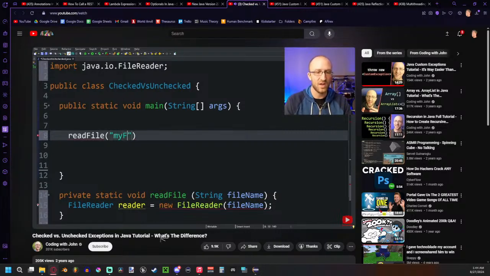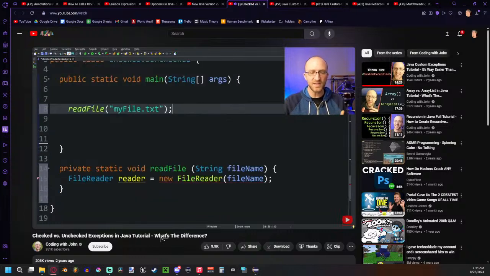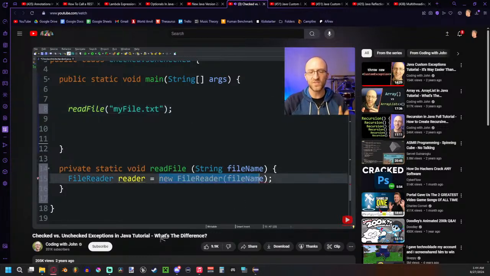Let's just say it's called myfile.txt. But as you can see here, Eclipse is giving us an error. It says unhandled exception type file not found exception. So what's happening here is when we try to create this file reader it could throw an exception. If the name of the file that we pass in doesn't actually exist, it could throw a file not found exception.